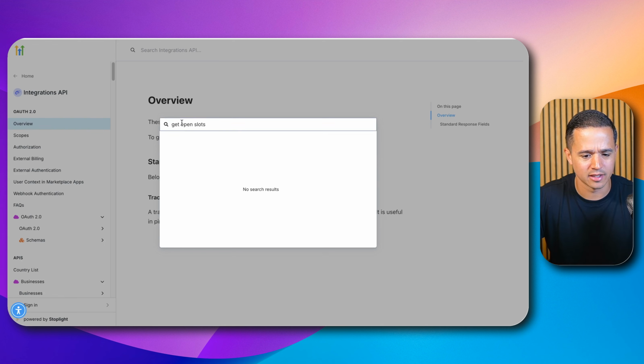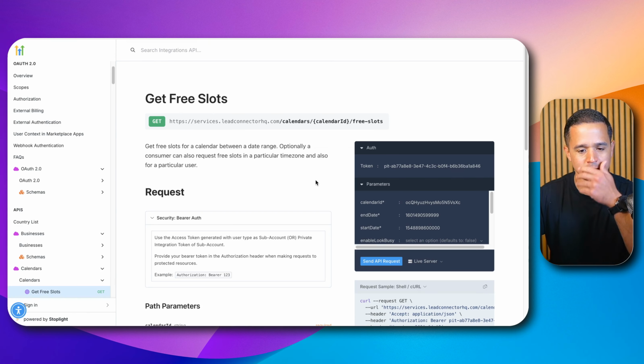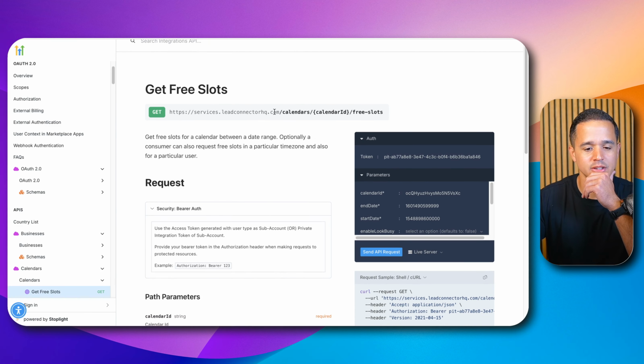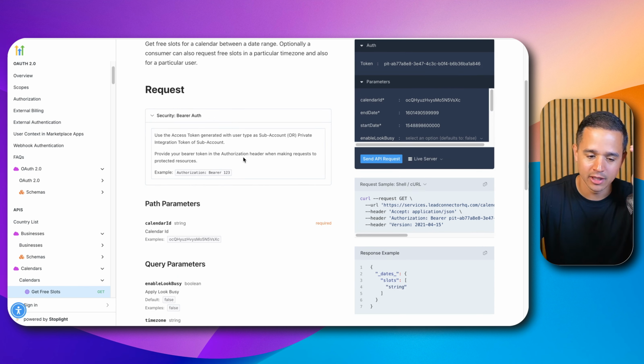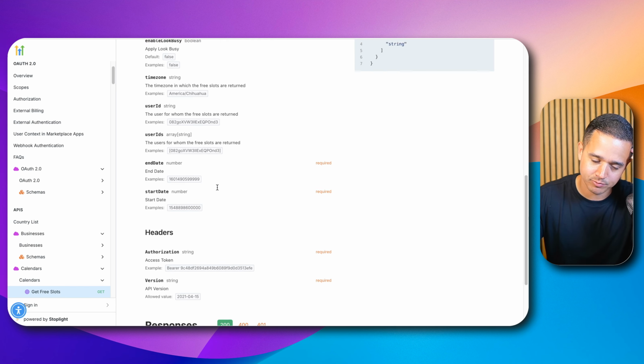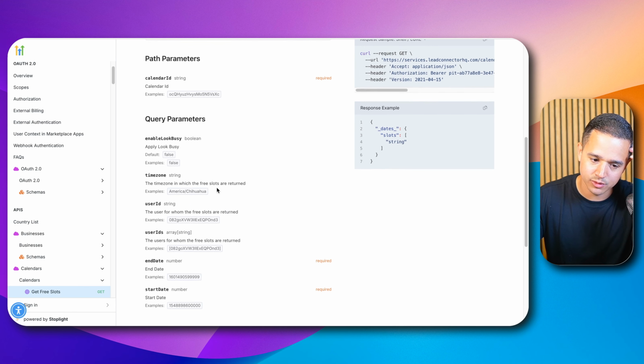Or it's probably get slots or something like that. There you go, get free slots. So if we look at get free slots, we need some information here. So we need the calendar ID, which we set in a variable, right? And we'll be able to drag and drop there, no problem. And then we need something that's pretty difficult to put together.